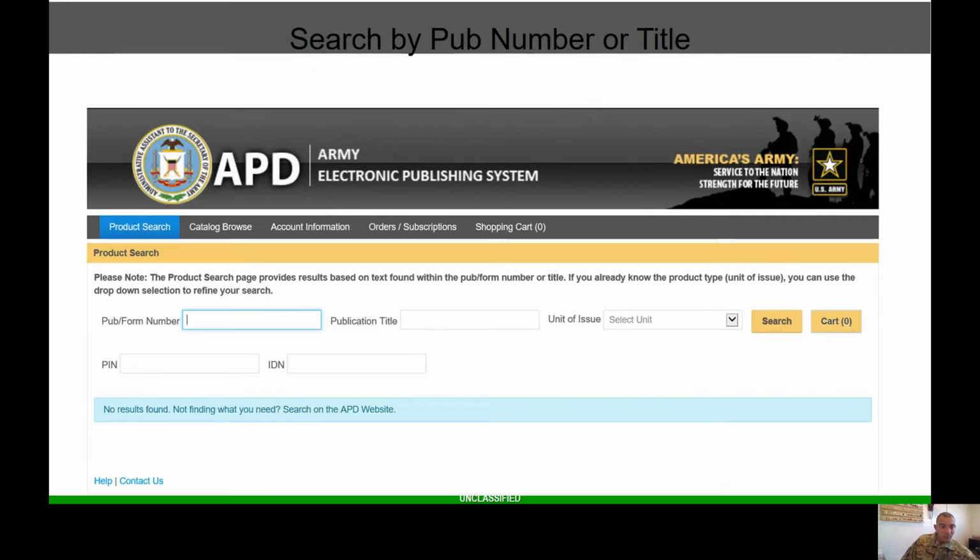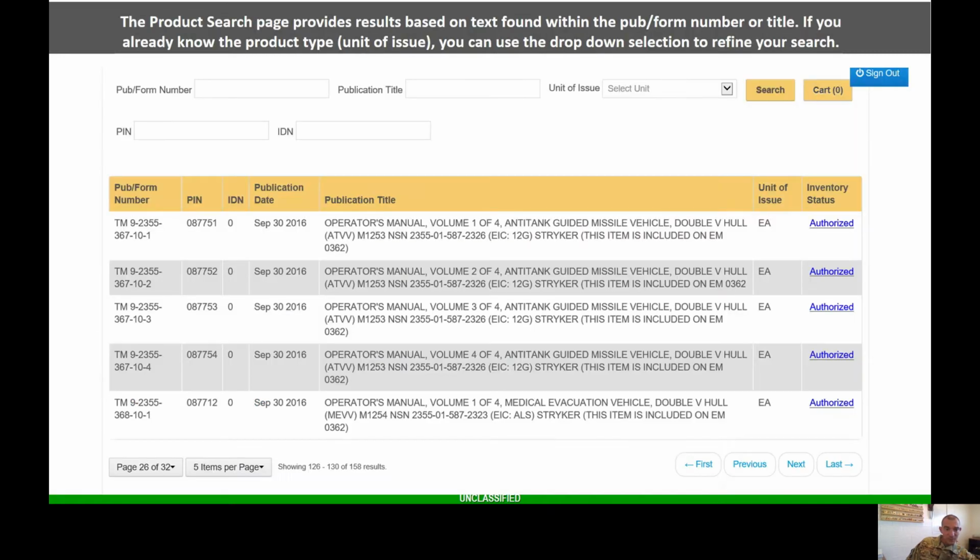So search by pub number or title. You can put in the pub number if you know it. 9-2320-280-10-10 is your Humvee, right? So you can put this in here if you know the publication number, or you can just search by random keywords and so forth, right?